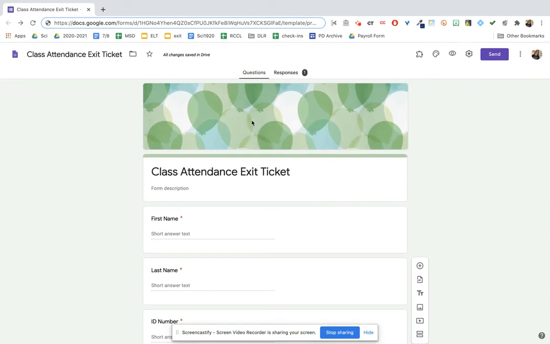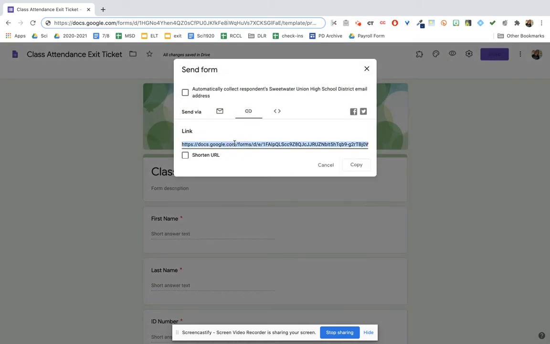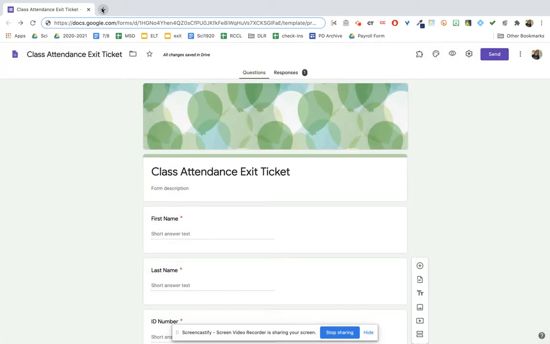So I have my questions, and when I want to send this out to students, I can click the send button. And if I click link, I can either get the long link or I can click shorten URL and it gives me a somewhat shorter URL. I can copy this and then paste it into my Google Meet chat and then have students open it.